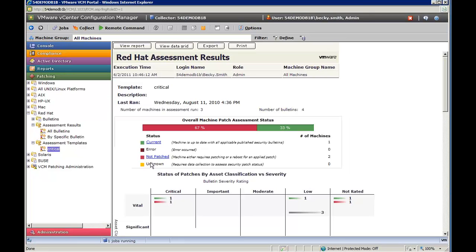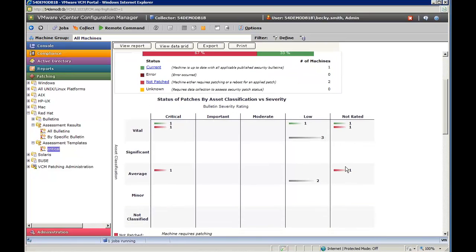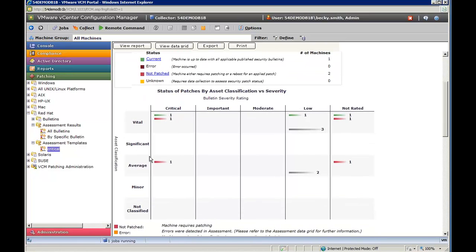So here you can see a nice overall machine patch status assessment level, right? And you can see which machine is actually current and up to date, and one of the Red Hat systems is, and two of our other Red Hat systems are actually not fully patched. If we scroll down, you can actually see a little bit further breakdown of the asset classification. So how important are these Red Hat systems to my organization? And then the actual criticality and severity of the bulletins themselves.